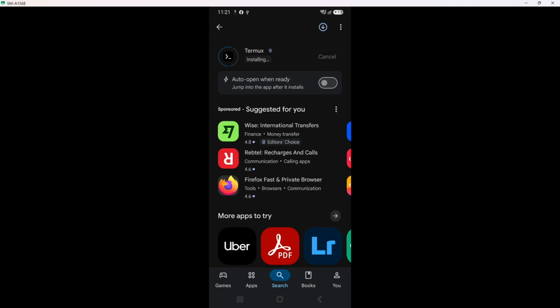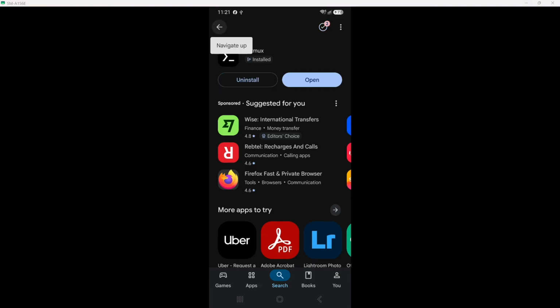While you wait for the installation to finish, you can take a moment to review the app's description and user ratings. This information can give you insights into how others have found their experience with Termux. It's always good to know what to expect before diving into a new application. Once the installation is complete, you will receive a notification. This confirmation lets you know that the app is ready to use.